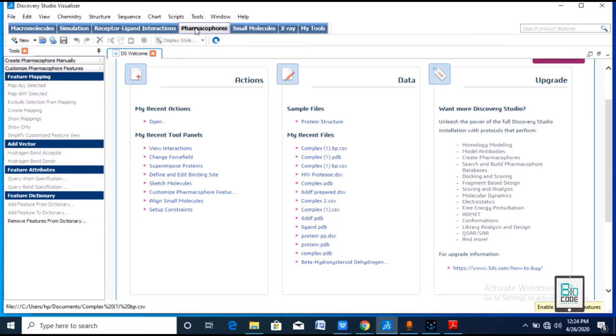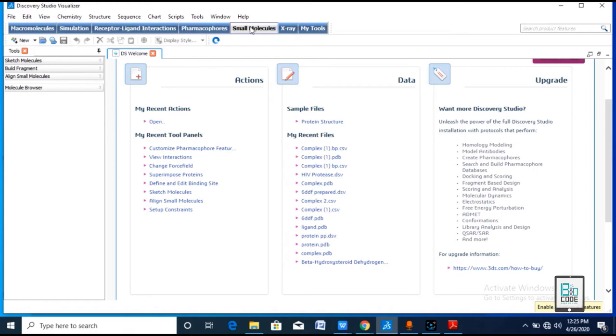The pharmacophore tab is very important. You can use this particular tab to build a database of available drug or lead compounds manually or automatically. We have a small molecule tab, which is also a very important tab. You can draw ligand structure, minimize ligands, align molecules, and we can calculate molecular properties, and also create a QSAR model using this particular tab. The X-ray tab can be used to build and validate protein structures, as we can rightly see here.